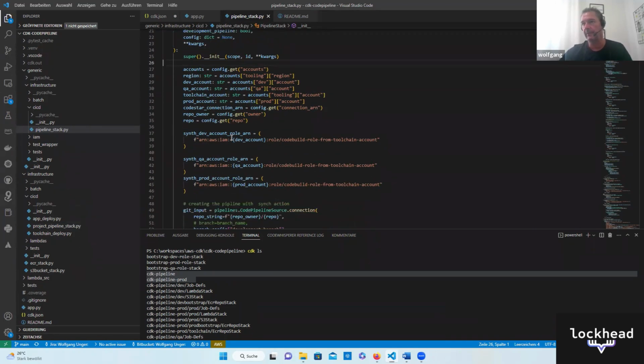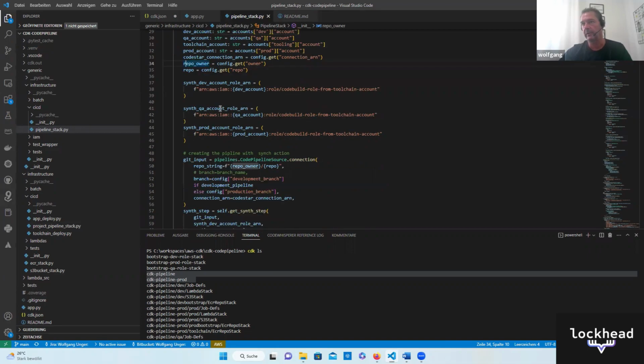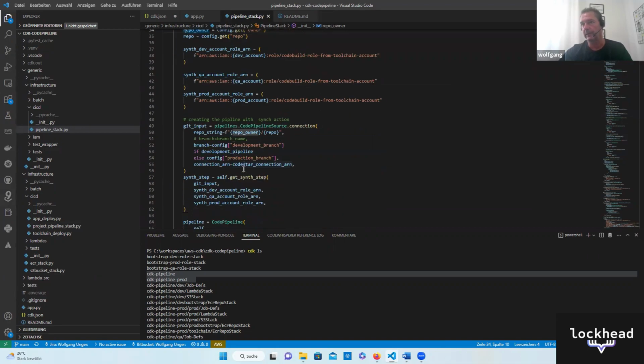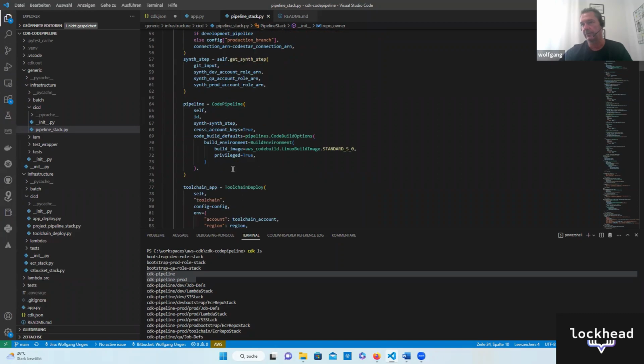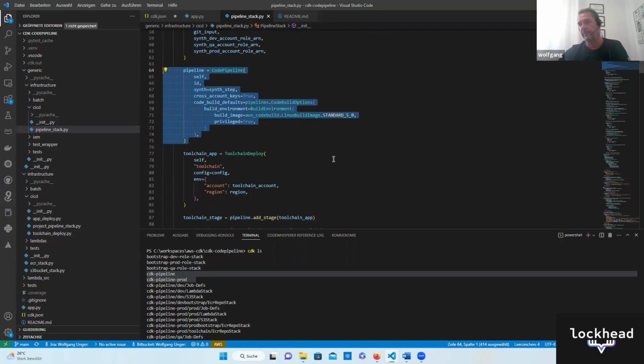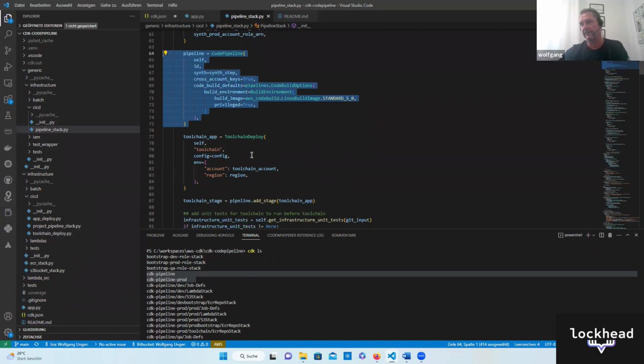Okay, here is the pipeline. It reads some variables, the account, and you can see here the repo and also the branch. And it then creates a pipeline with the synth step as an input parameter and also the source as the input parameter. This is basically the command to really create the pipeline. The pipeline then adds some other components which follow here.